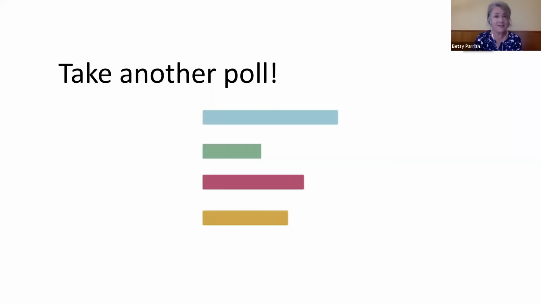It looks like, but the highest one is the idea of using scaffolds like graphic organizers and so on. Great. All right. Well, we're going to open it up for some questions now.